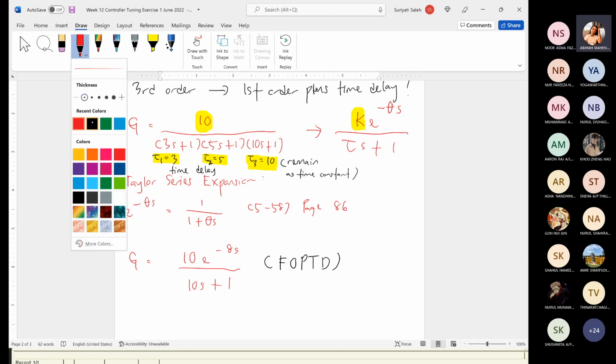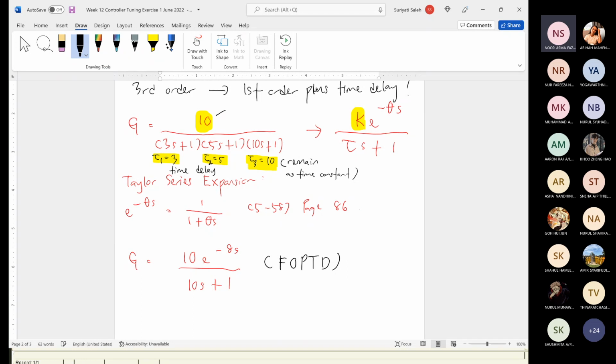Oh, all right, sir, got it. So because the K here is your gain. If we compare side by side, the gain is not changing. Only the theta and the tau will be changed because you have more than one time constant. So for this part, the K normally you can use as it is.